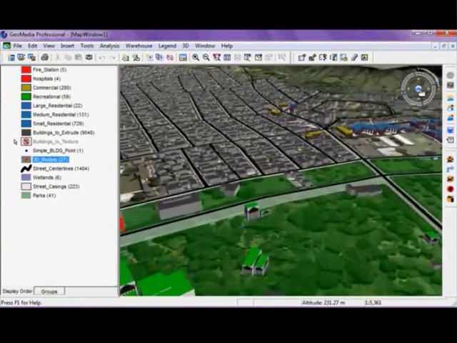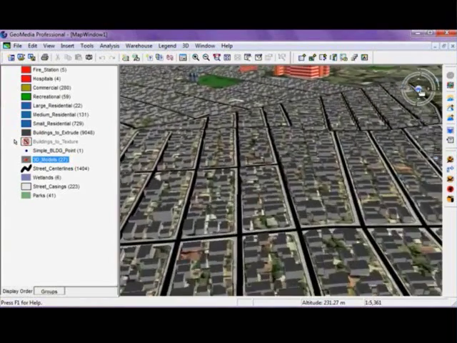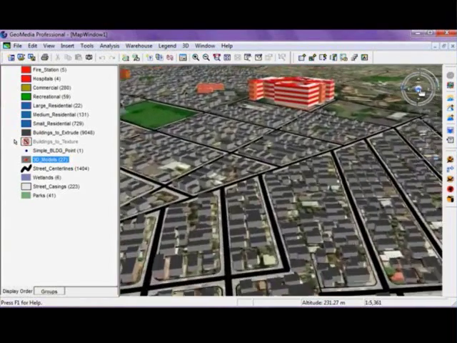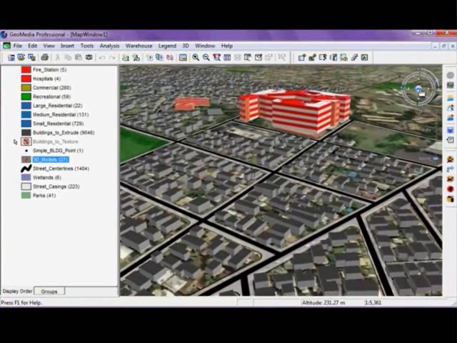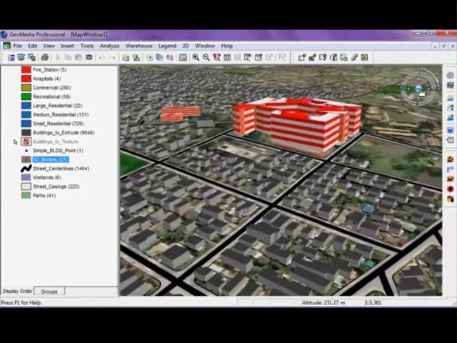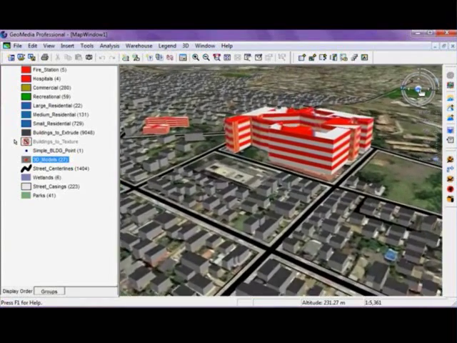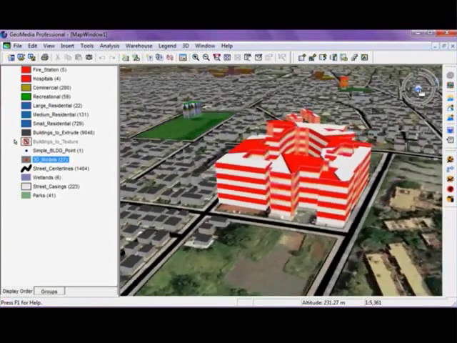Let's go find the hospital. There it is off in the distance. I can see the bright red and white stripes easily. You can also notice that I have my extruded buildings with the dark roofs in the general vicinity. We'll do a fly around.